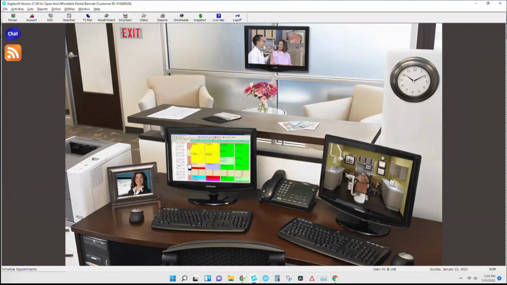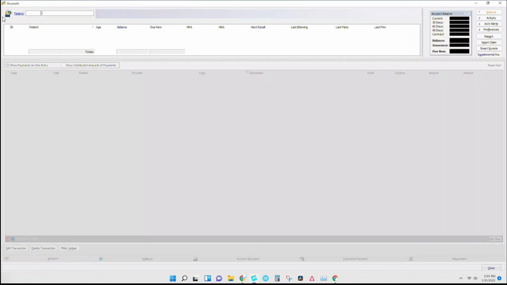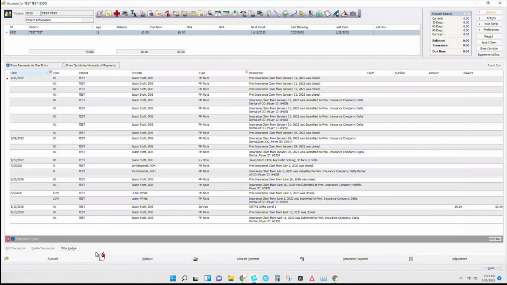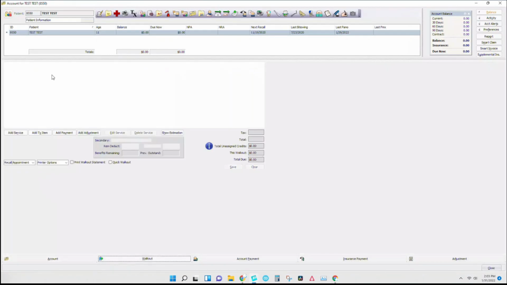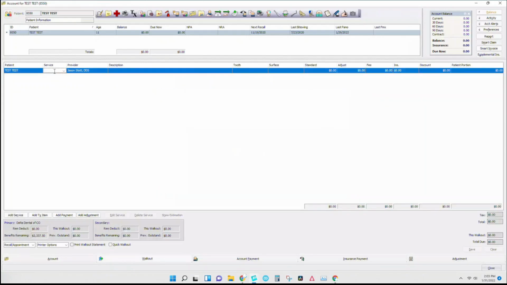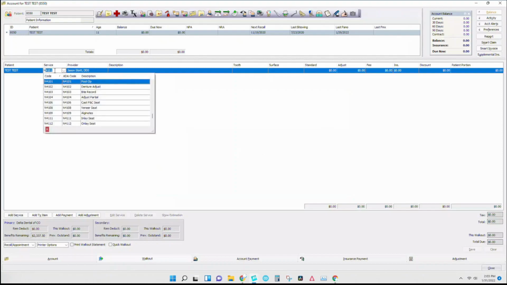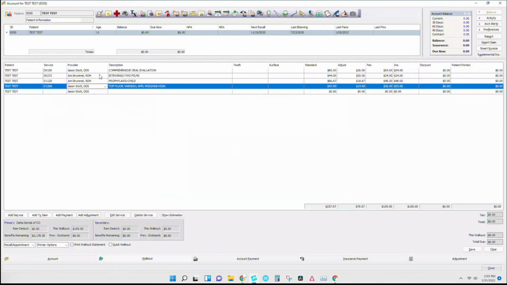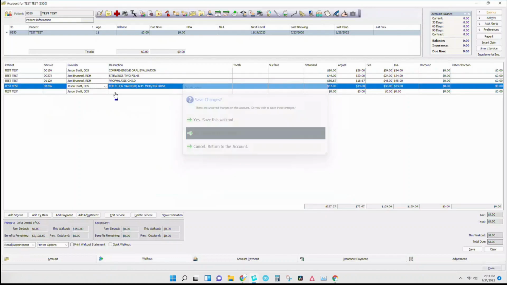I'll show you very quickly on how that works. So for example, I'm in test account, okay? So instead of walking out all of those codes, I could walk out new patient child prophy and then click on tab, and you'll see that all of those codes will explode. So I'm going to just close that, discard that, okay?